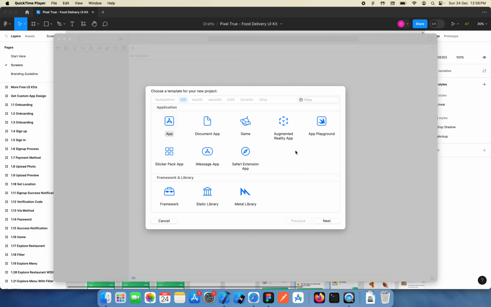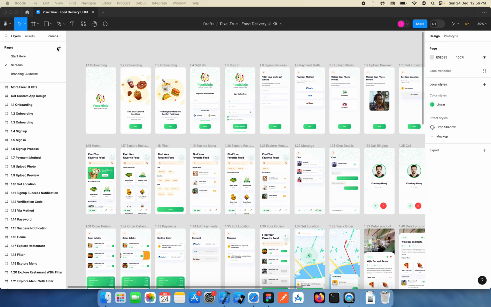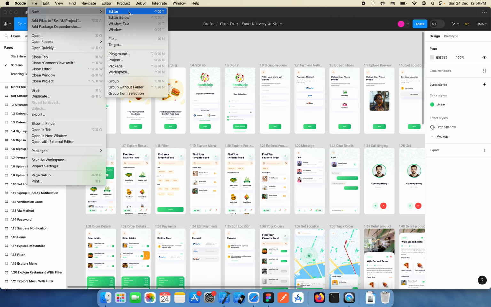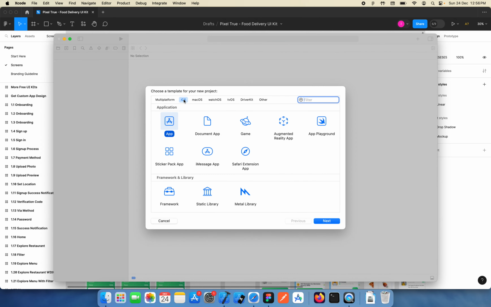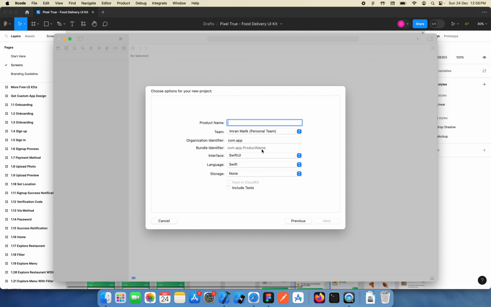Hello guys, so let's start our application from scratch. So I'm using Xcode. You can simply go to File, New and Project. Here, click on iOS and select App. Click Next, and I'm giving the name Food Ninja.